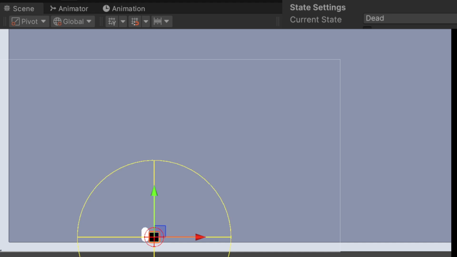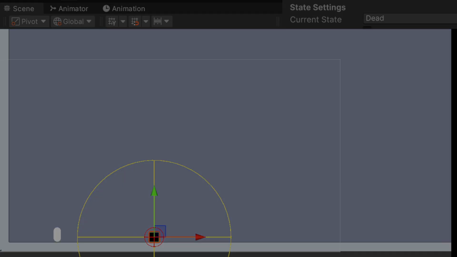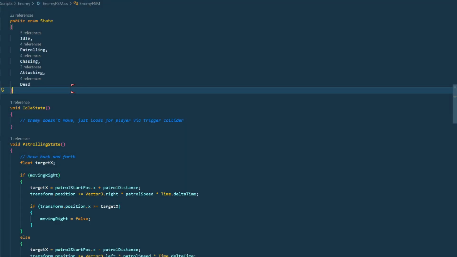The enemy is now in its dead state. This is what we call a terminal or end state. It's a state that has no transitions, which means that once it's reached, the FSM has done its job and it's no longer required. Let's take a look at the code that makes this work.